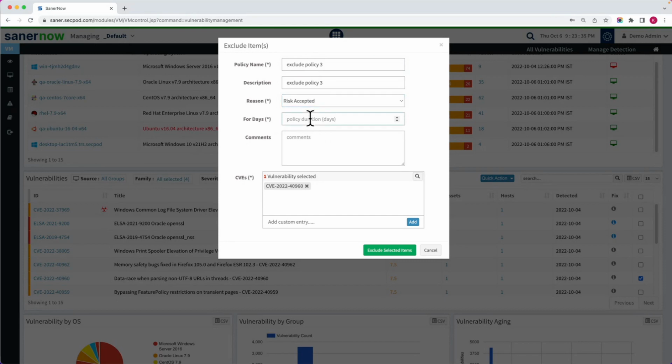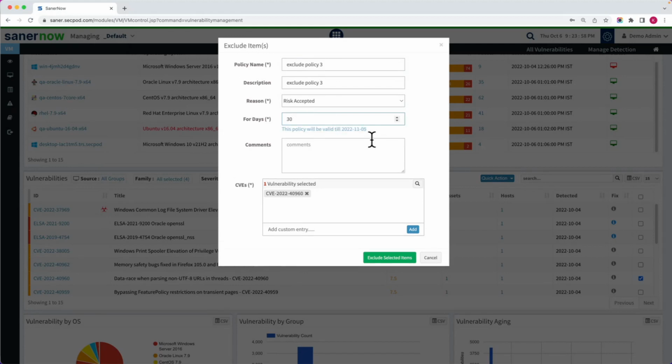And then we also have a duration, right? How long this policy has to be in existence, and we support from 1 day to 999 days, where you can set this policy, and after that many days the policy will be revoked automatically. So for this demo, let's say 30 days. So this policy is valid till November 5th. You can enter more comments for your reference.